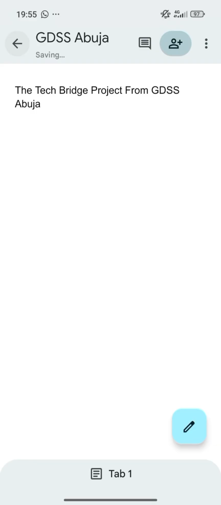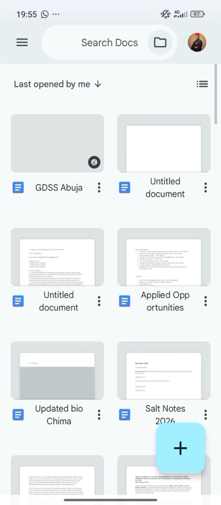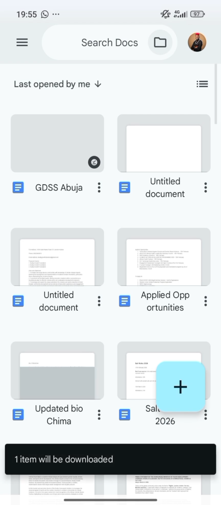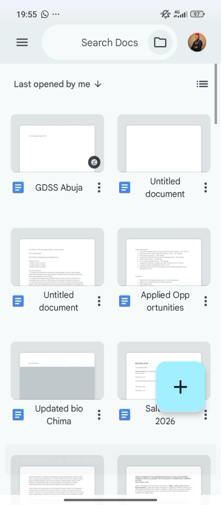So you have this here. You go back, you can see it. You can click on these three dots and come up here and see download. Click on download and one item will be downloaded. I'll download this file. It will appear on my phone as a PDF. So that's that for this.